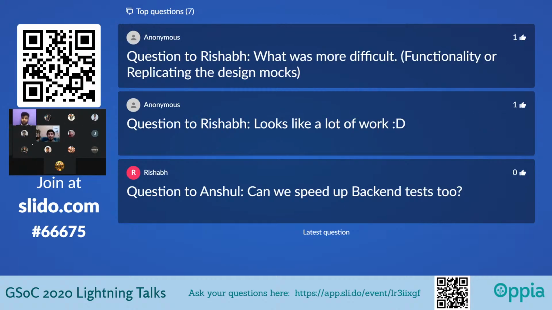Okay, thanks for that. So the next question is for Rishabh. What was more difficult, functionality or replicating the design mocks? Functionality, hands down, is a lot more difficult, because of all the pagination and all the features, and even the entity box that might look simple, I had to do a lot of backend changes for that, so that I get the count of how many skills this topic has or how many subtopics. So functionality is a lot more difficult than replicating the design mocks. Replicating the design mocks is basically arranging stuff as in the mocks, but getting the stuff that is required is more difficult.